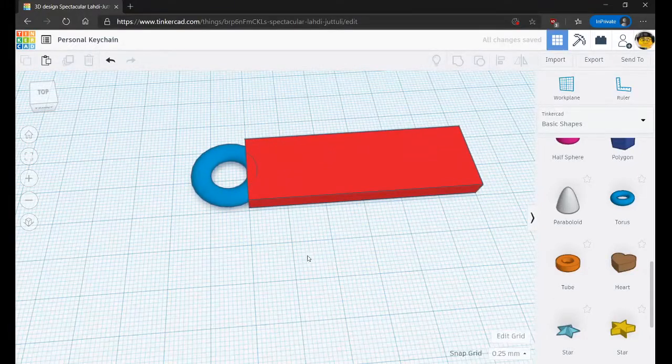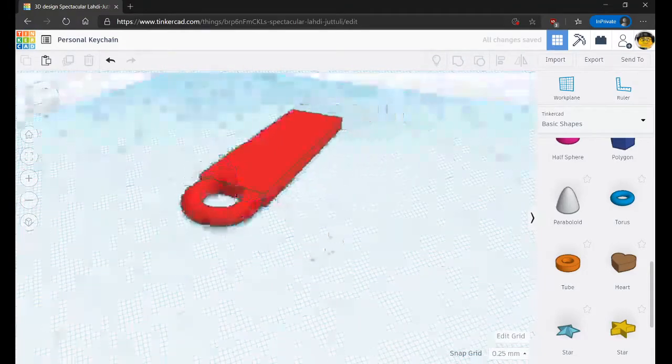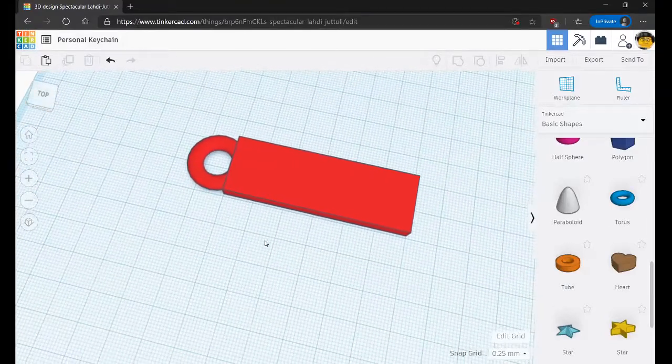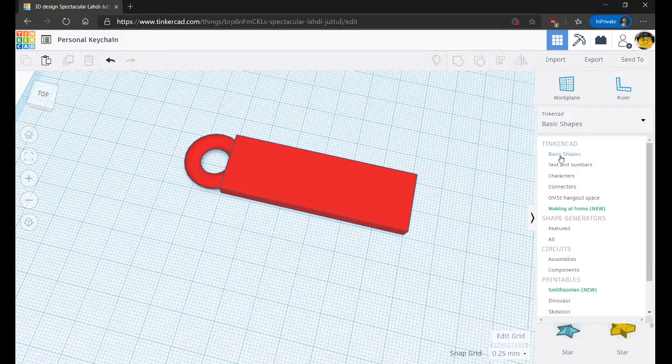So what we're going to do is select both objects here, and we're going to group them together to make sure that they are indeed one object. So now whenever we're manipulating our base as a whole, it is one solid object and not an individual torus and a box. So under the basic shapes category, you can actually click on text and numbers.